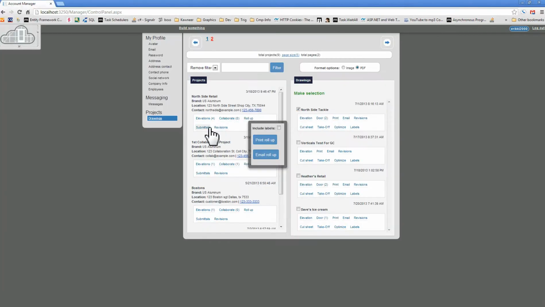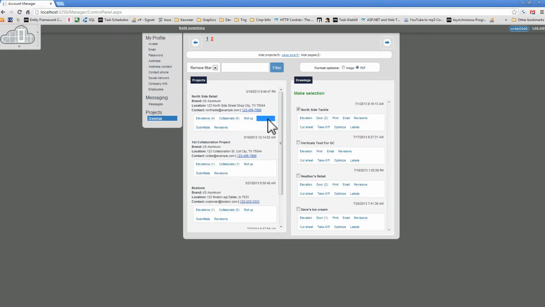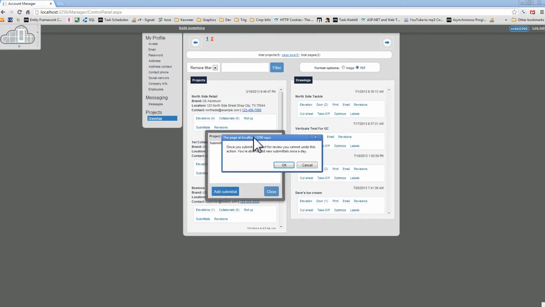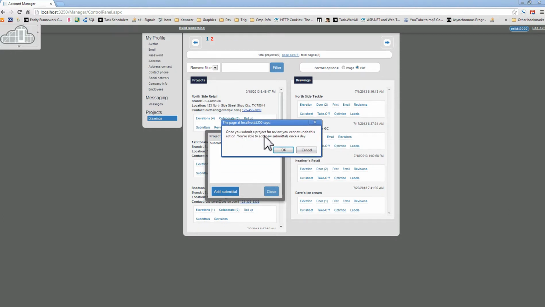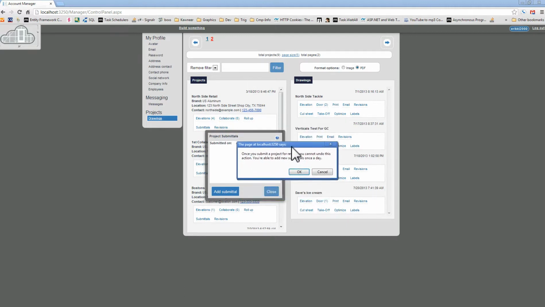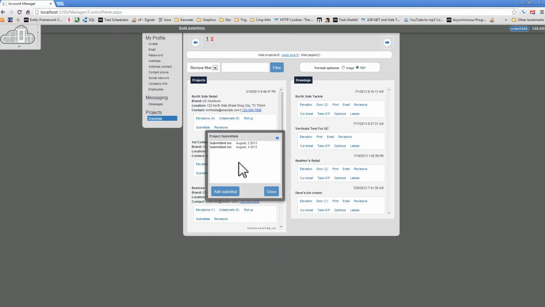So let's go ahead and do another submittal. Okay, so these guys aren't acting right, so let's go ahead and add another submittal date. And it will warn you, it says once you submit a project for review, you cannot undo this action. You're able to add new submittals once a day. So once you add a submittal, you can't delete it or update it in any fashion. So you want to make sure that today is the day that you want to submit this project and timestamp it. Okay, so now we have August 4th in there, and that's correct.